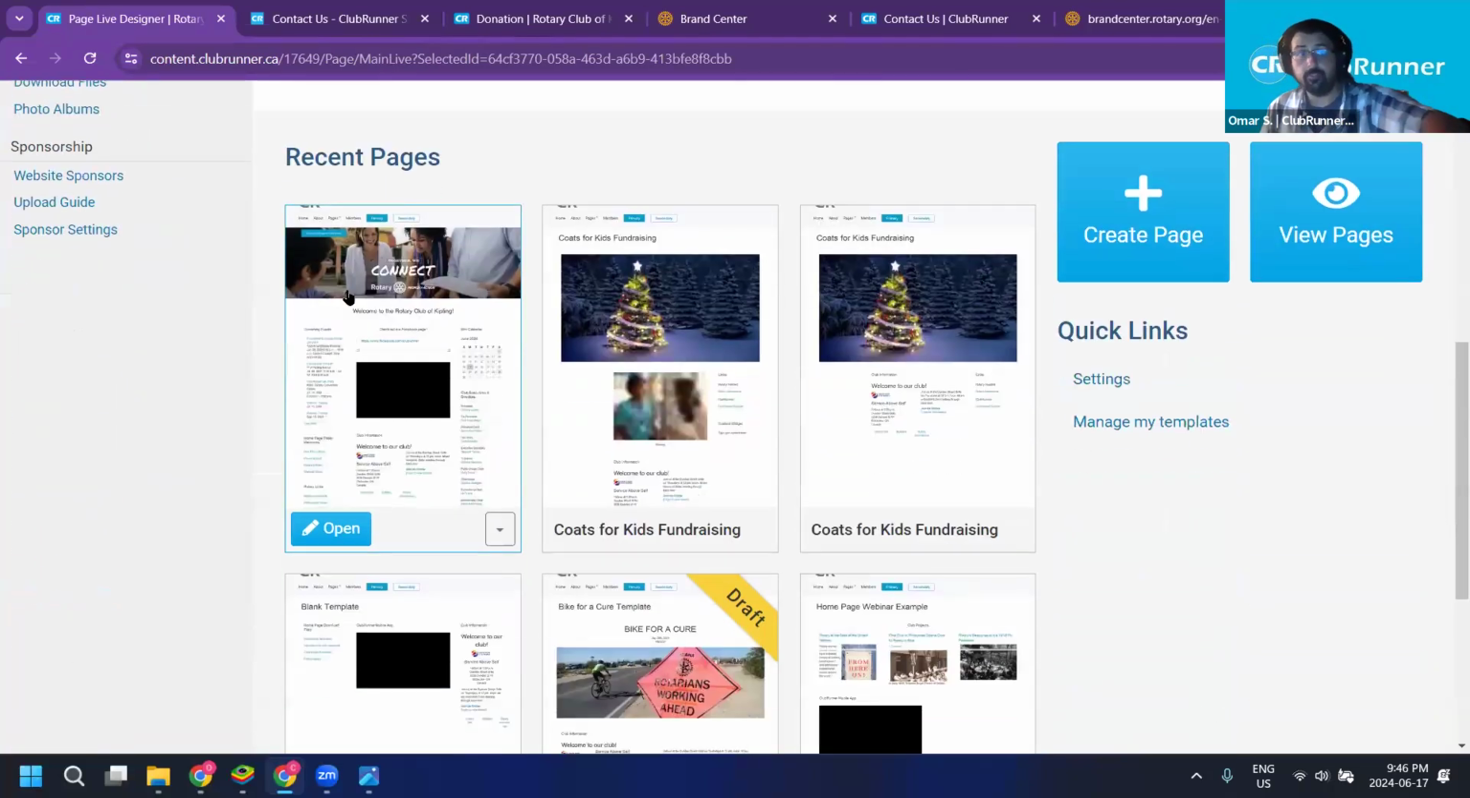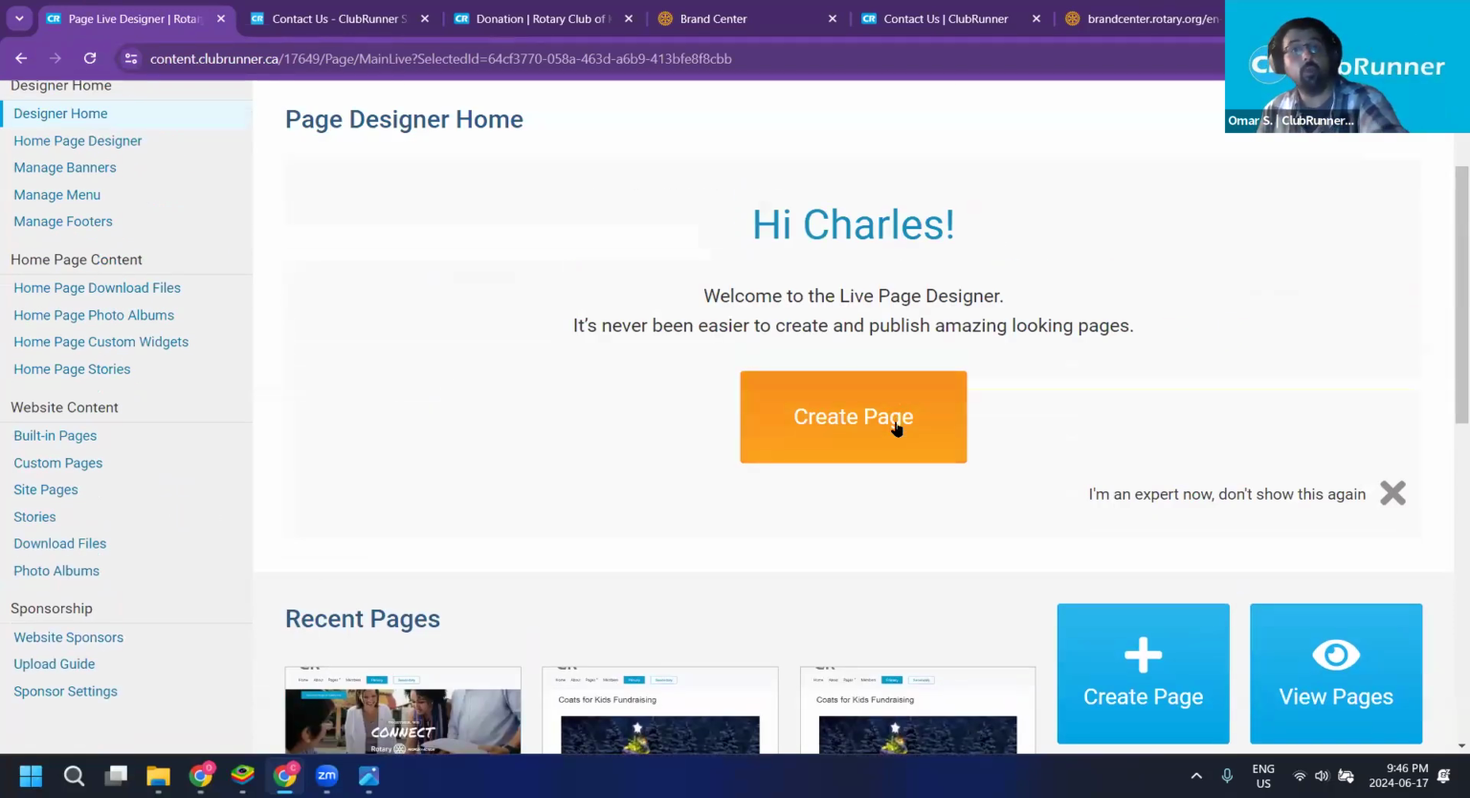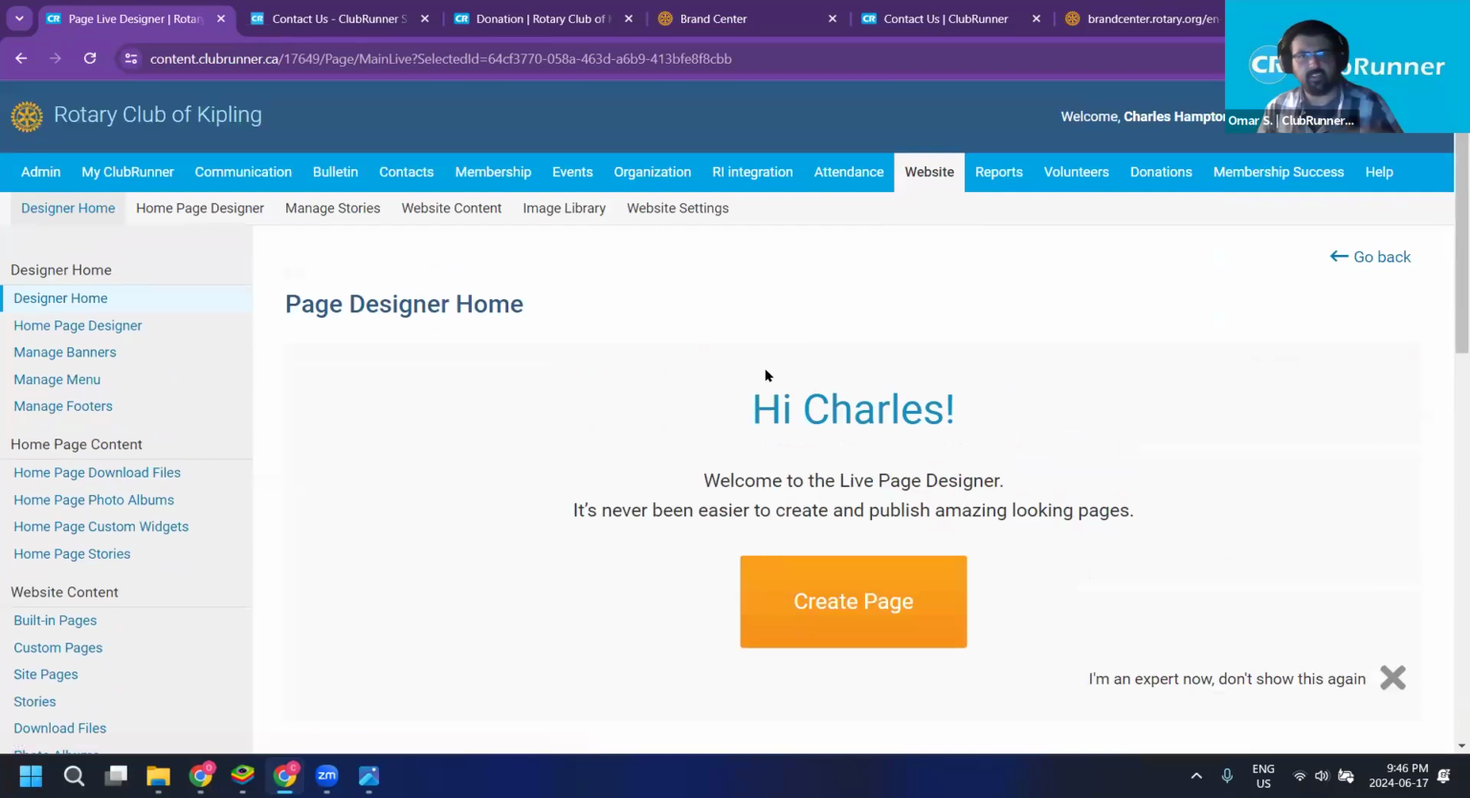They will not be able to edit the homepage, which will be in this recent pages section, but they will be able to create custom pages. So they can create extra content for the website. They just click create page and they can design a second page that the administrators can link to the navigation menu. I'm going to show you guys that exactly now. So I'm going to click homepage designer for our homepage.